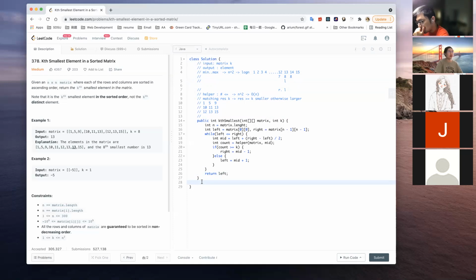So can I do the helper function now? Okay, sure, but I think your helper function is just counting, right? Yes. So we should return int, we just call it helper. The arguments are matrix and int target. So we will find how many elements are smaller or equal to the target.